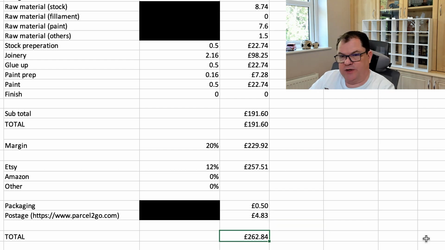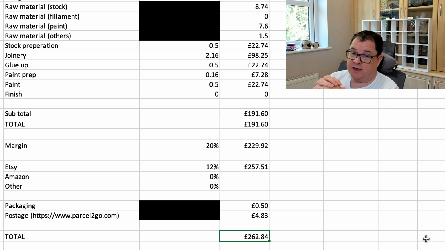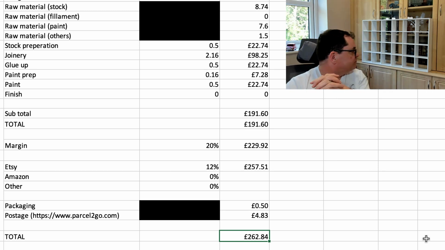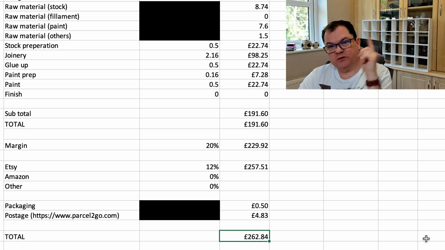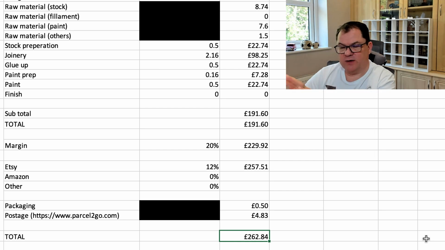So my price point to sell this on Etsy is now £262.84. There's a lot of work goes into this type of product, and I can understand why it's that much, having made it. However, I don't think the market would attract £262.84. So I want to find a way of reducing that cost.